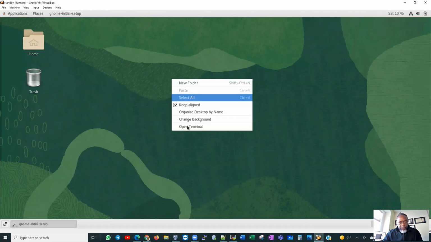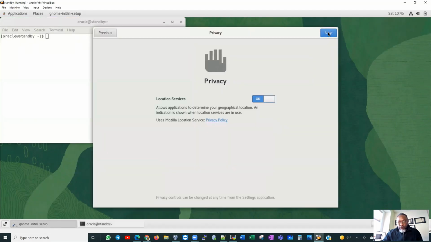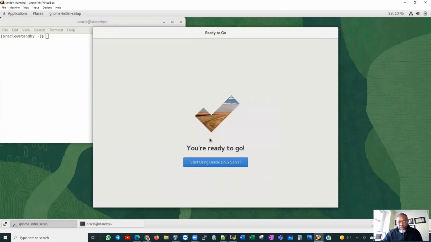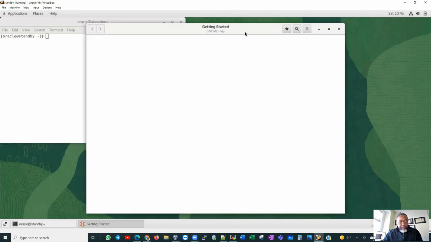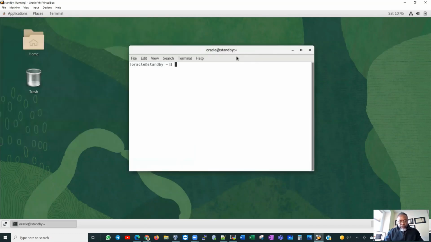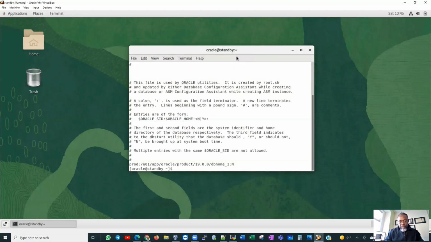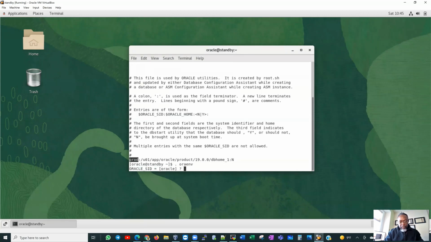Let's see, sometimes, let's open up a terminal. So let's get started here. So .aura env. How do we know there is one? If we cat the contents of our etc oratab file, we should see our prod database, the entry for our prod database. So .aura env prod.